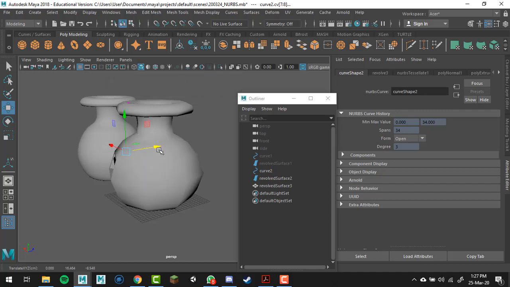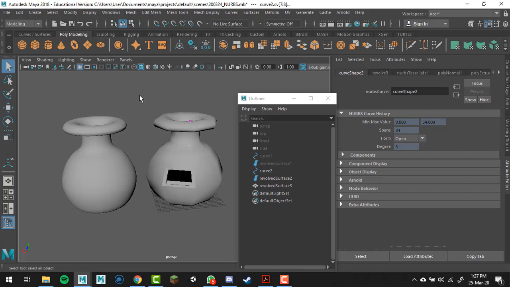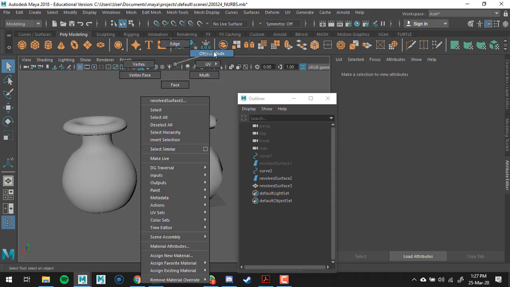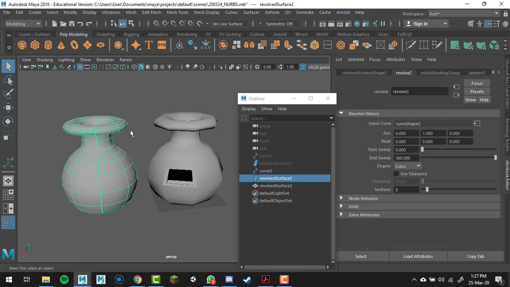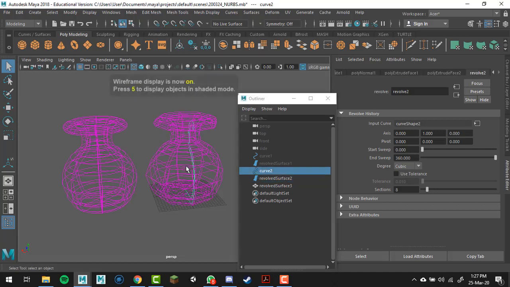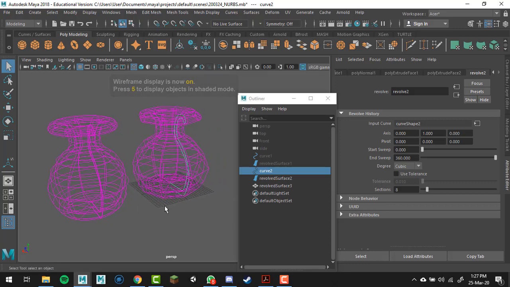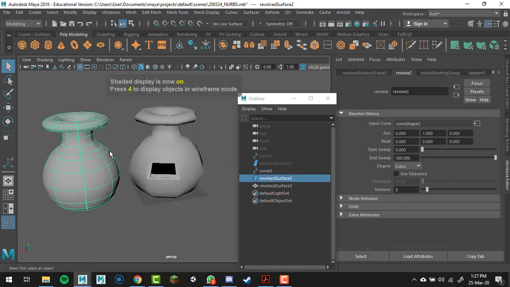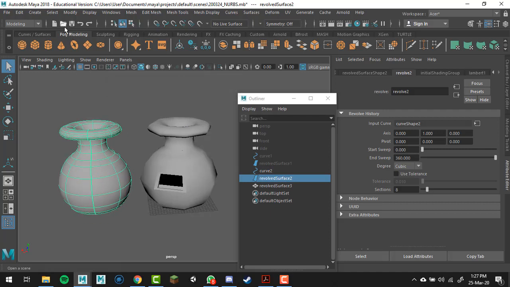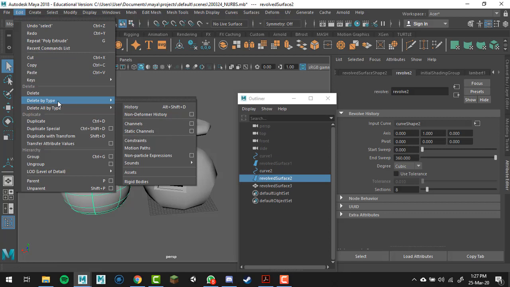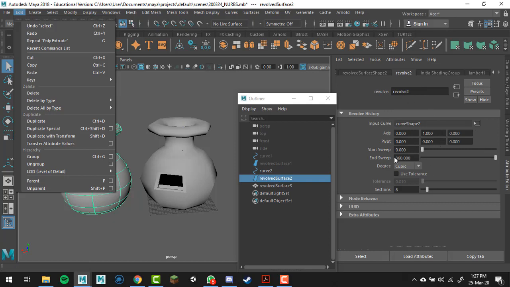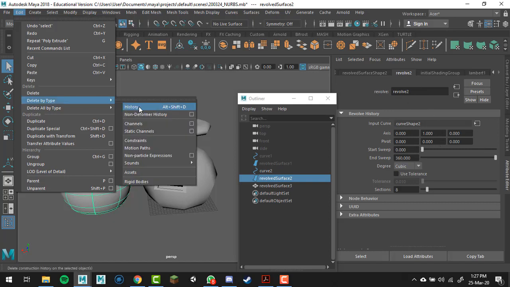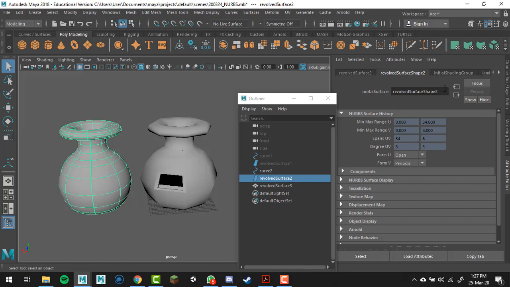So what's going on here? It needs to be said that what we have here are two live surfaces that are still connected to our curve here. So what we need to do in order for it to not have a link with the curve anymore is to do this. I'm going to select my NURBS here, and I'll go to Edit, Delete by Type, and I'll say History. Okay, notice what happens at the side here when I do that. Delete by Type, History. You see that my Revolve tab is gone.